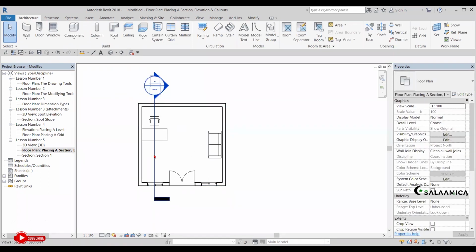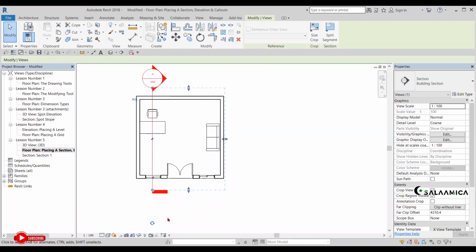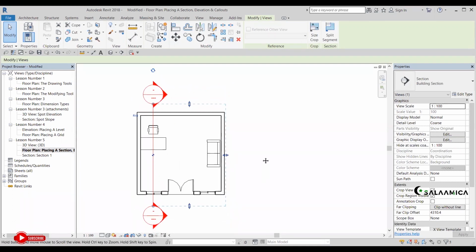and let's click the section. Just click. Okay, so you see this one? You can change the appearance of your section. You want a double head? You want a tail? You want nothing? Maybe you want the head from here and the tail here. So it's up to you, or it's up to the company standard.